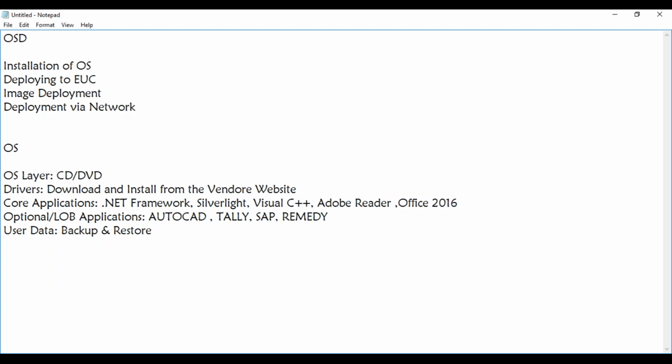So anything else, guys, on the operating system deployment layer? You have the OS, drivers, core applications, LOB applications, and user data. Anything else comes to your mind? Nope. Okay. So now how do you install all this?